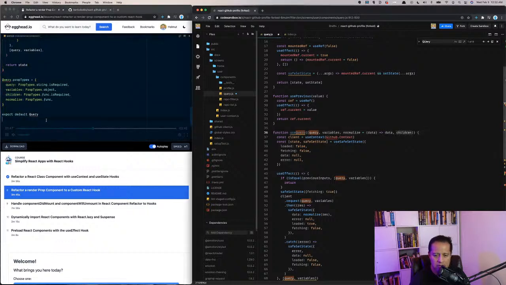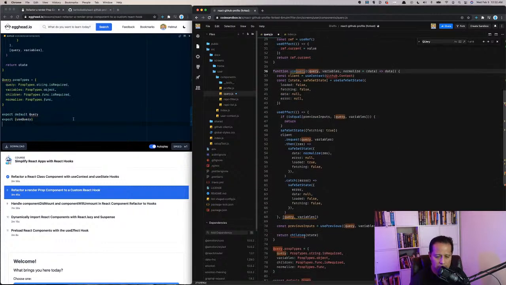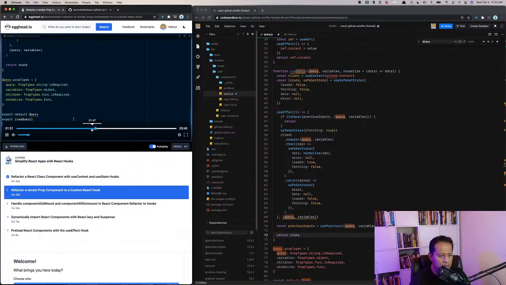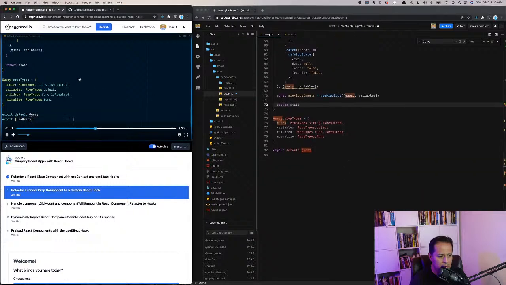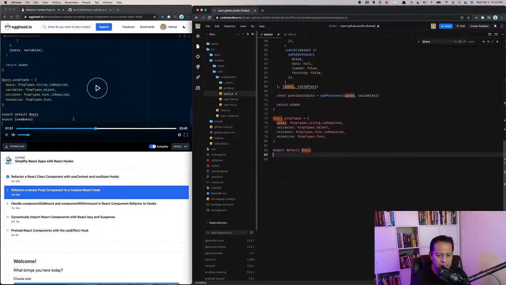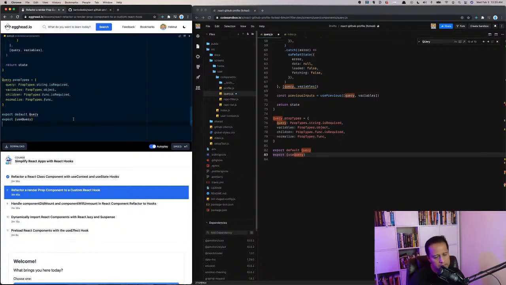And then we can have export use query. Now we probably aren't going to be able to refactor our entire application to be using this new custom use query.